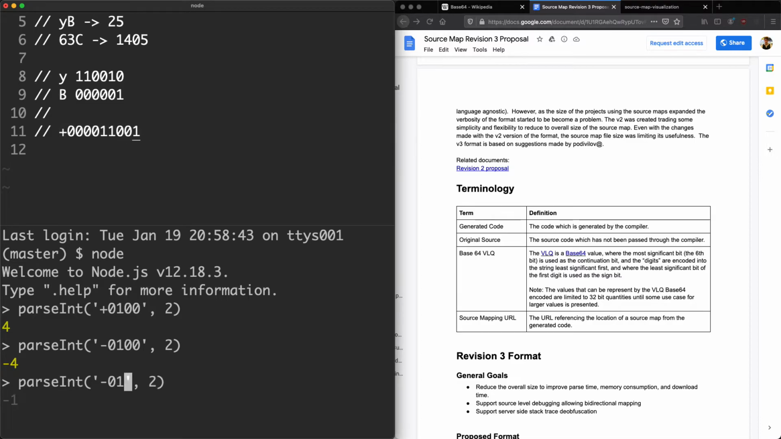Let's go ahead and do our conversion just to make sure it is 0.000111001. That gives us 25. And that is exactly what I was expecting. So everything is now working correctly. It is a little bit confusing, but this is how it works. And that's all you need to know to be able to decode any of these values.